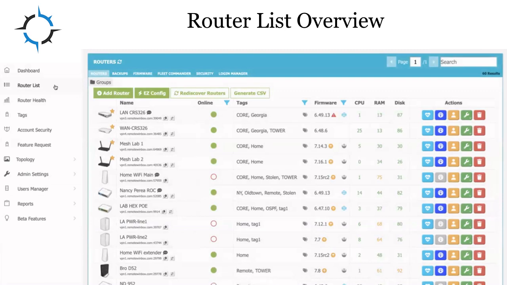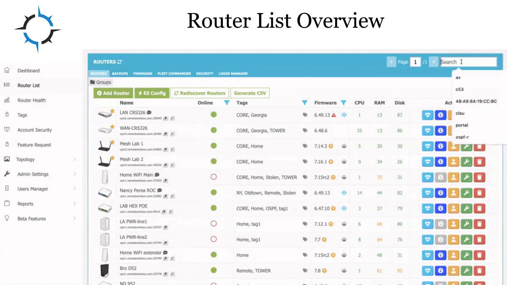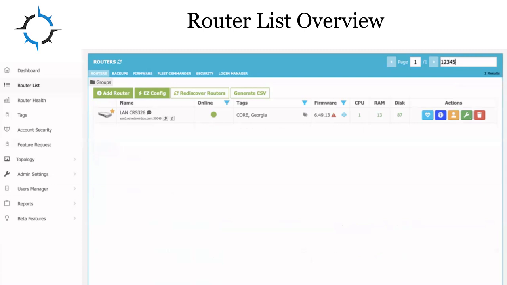Starting off with our router list, you'll notice a whole bunch of tabs across the top, and we'll dive into each of these. But first off, I want to mention that we track a lot of things on the MikroTik. The model number, the serial number, MAC address, system identity, IP addresses, as well as any notes that you put into your system. So you'll see there, I can instantly pare down and get to the MikroTiks that I want to get to very quickly by using search and sort functionality.